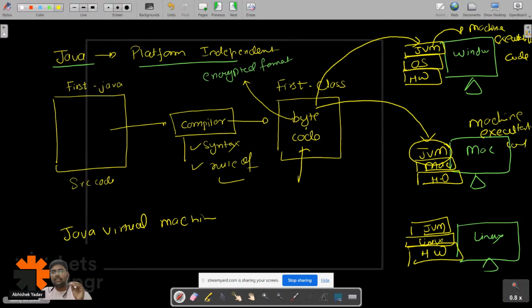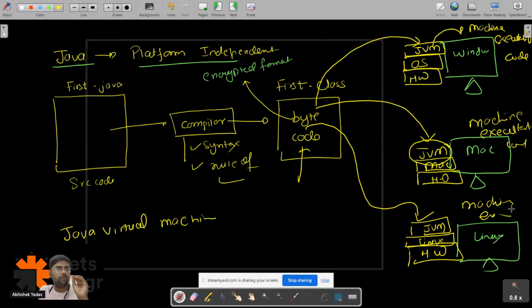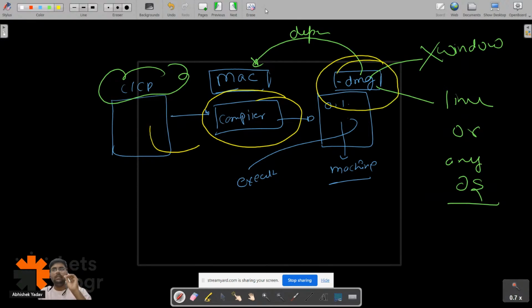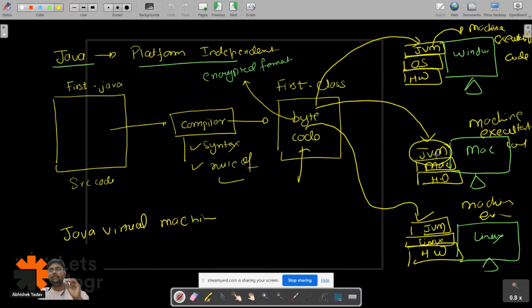Similarly, this bytecode will be here in Linux, and this JVM will take the bytecode and convert it to the machine executable code. But one minute, let's move to the previous slide. Here also the compiler is doing the same thing. It is taking the source code and converting the source code to the machine executable code. Similarly, here JVM is also doing the same thing. It is taking the bytecode and converting the bytecode to the machine executable code. Then what is the difference between this JVM and compiler?